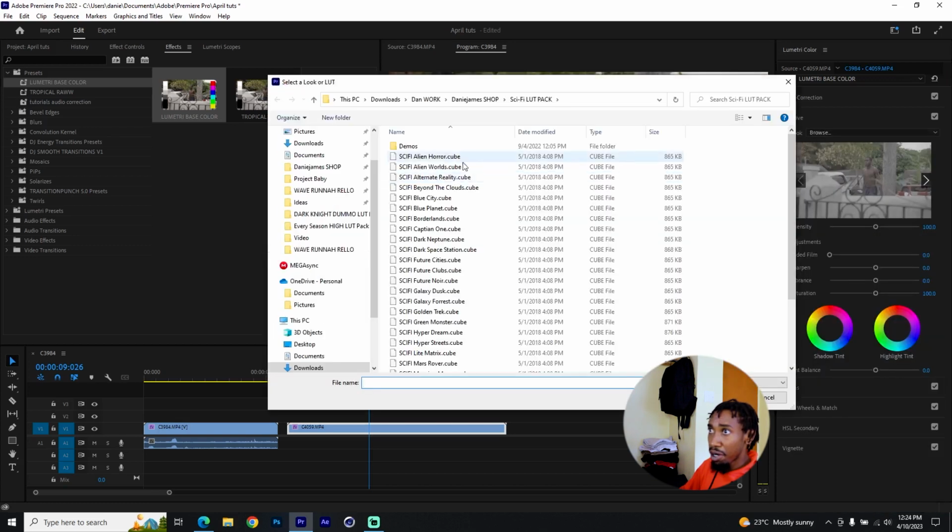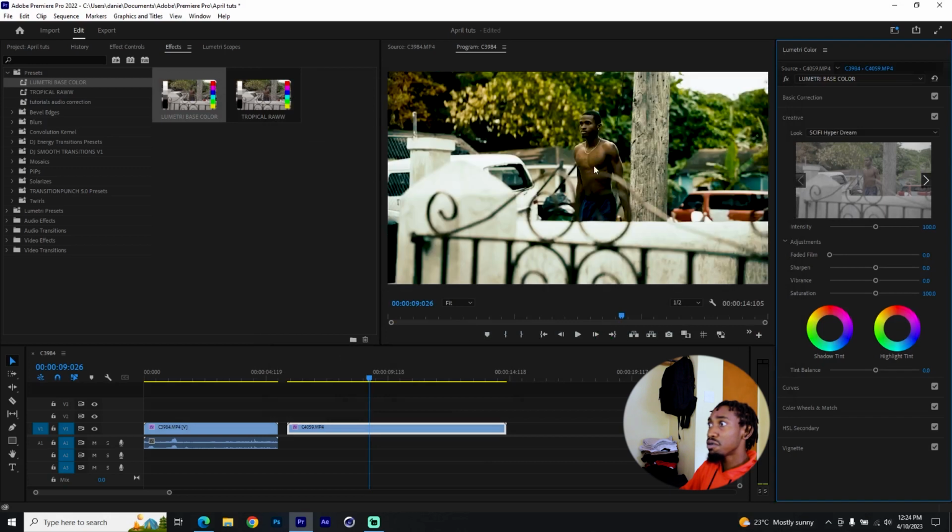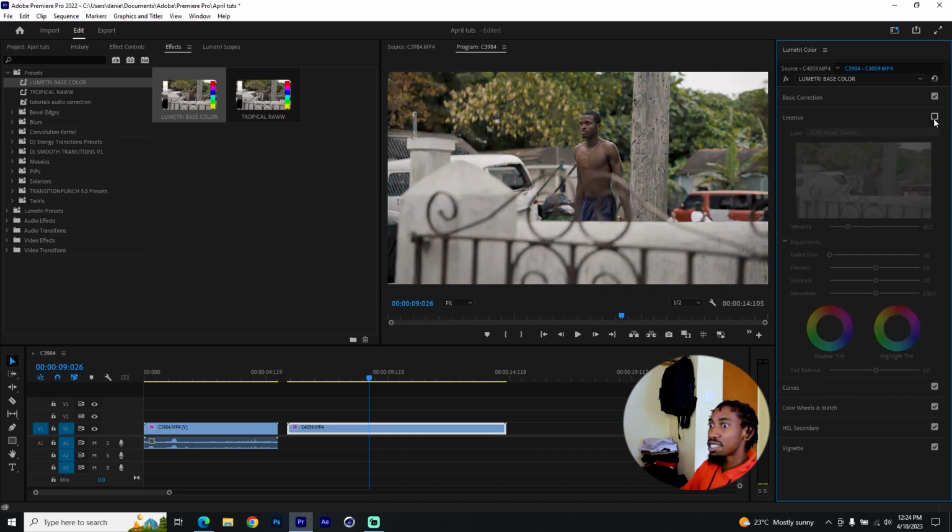Maybe under the sci-fi pack, you can click on Hyperdream. Okay, you see the way it looks. You just need to reduce the intensity like that. And you're at 40. Without that LUT, with the LUT.